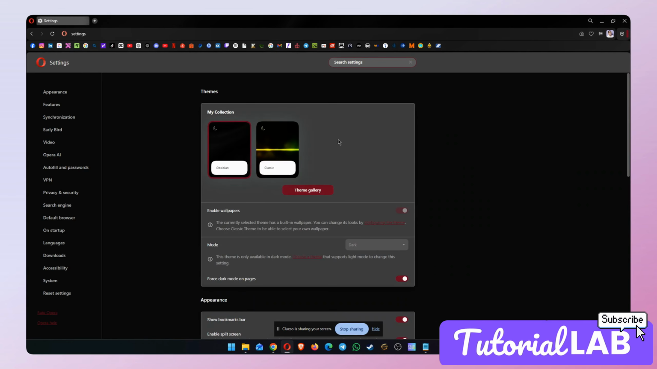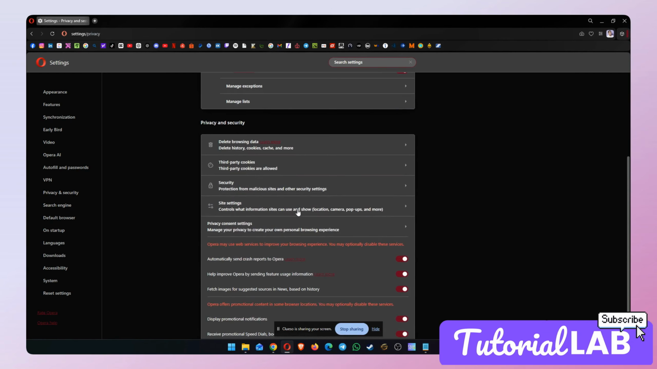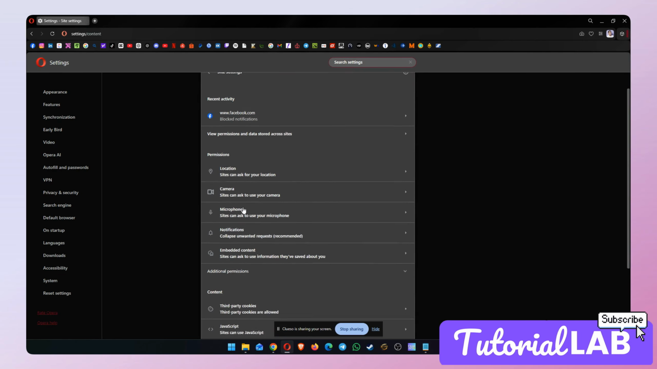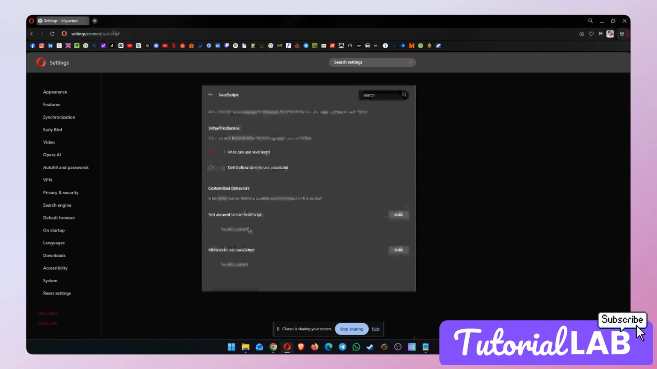Once we're in the settings, we go to Privacy and Security. In the Privacy and Security section, we move to the third part, Security. Then go to Site Settings. Click Site Settings, and at the bottom, we'll find JavaScript. Click JavaScript and you'll see if it's enabled.